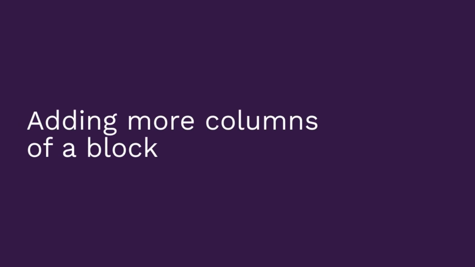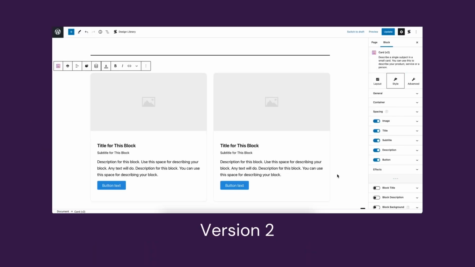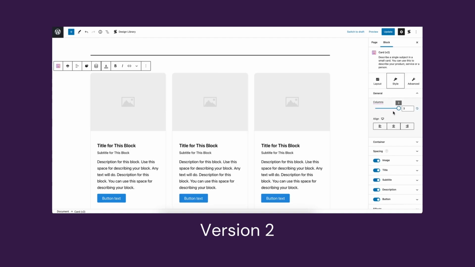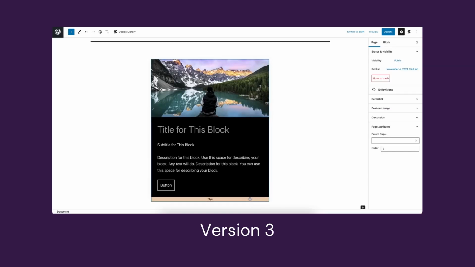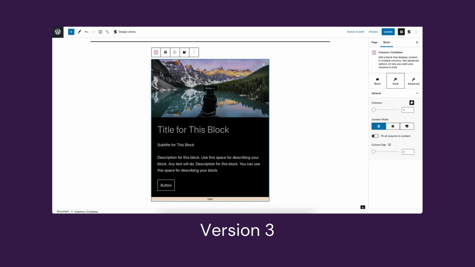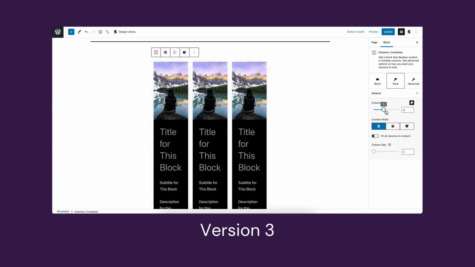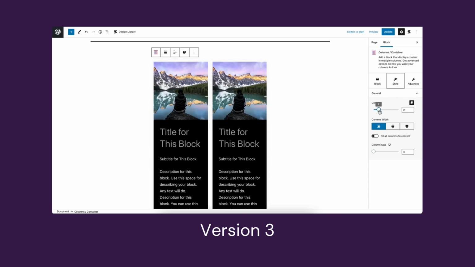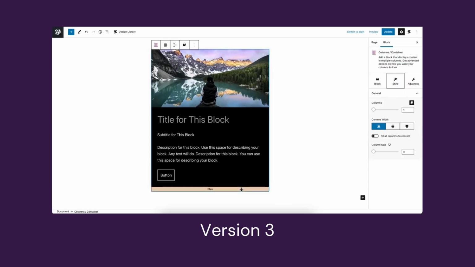Adding more columns of a block. In V2, you find the columns option under the style tab in the inspector for blocks that support it. In V3, you add the block in a columns block inside the columns option in the inspector. You can also type in a number in the field or duplicate the column block.